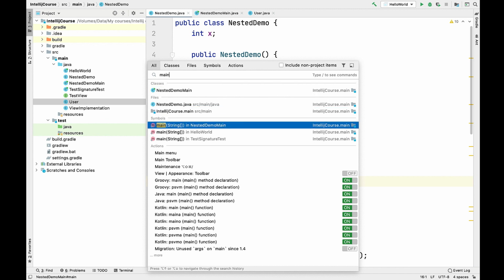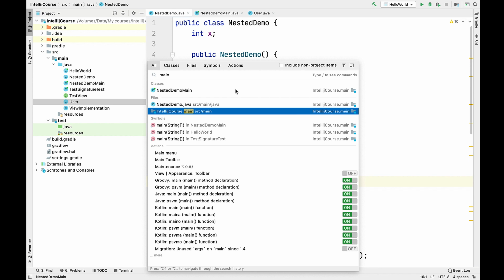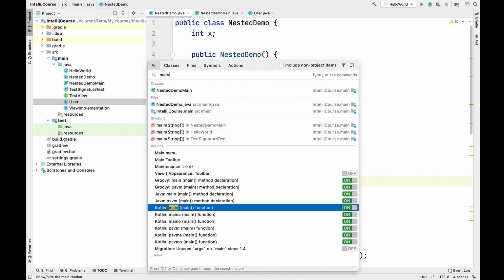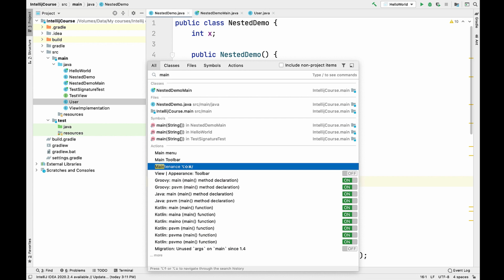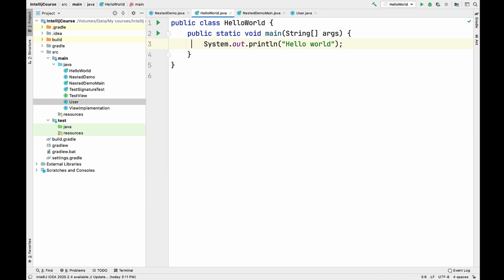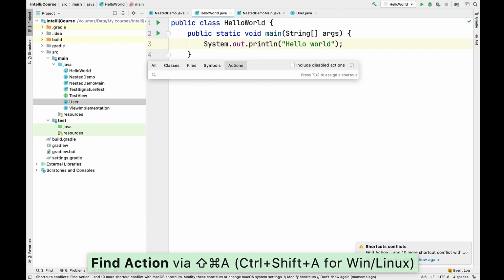It will show you the main methods under symbols, and then under files, you will see these two files. You will also see classes, and you'll also see some actions, right? So you can select whatever you want. I'll go to this main in HelloWorld, and if I press enter, I just go there, right? So this is how you can search everywhere within the project. You can also search for any actions that you want, and the shortcut for that on Mac is Command Shift A, and on Windows and Linux it's Control Shift A.